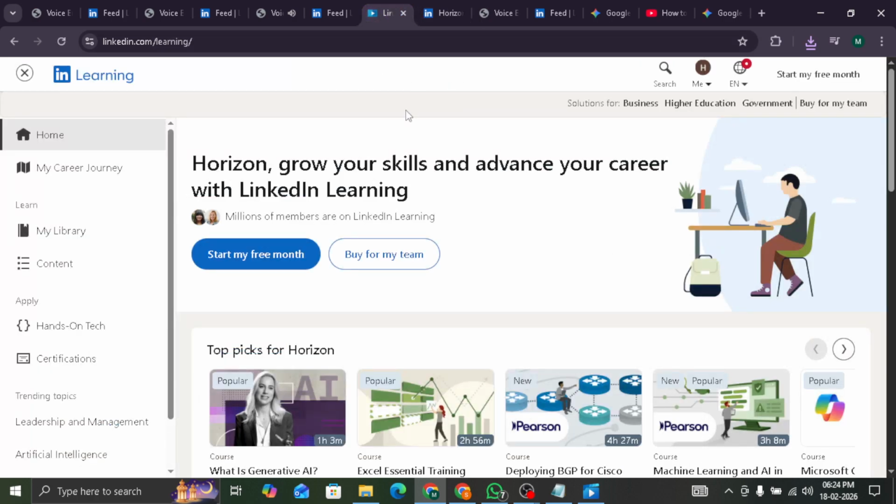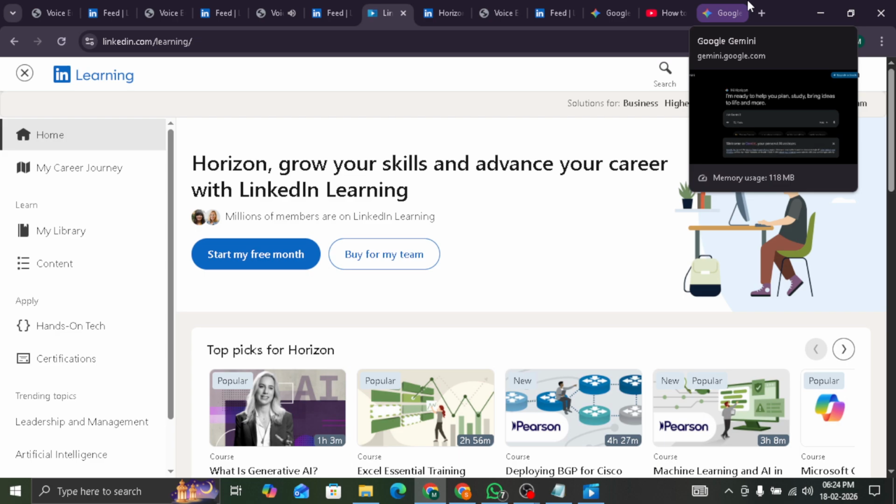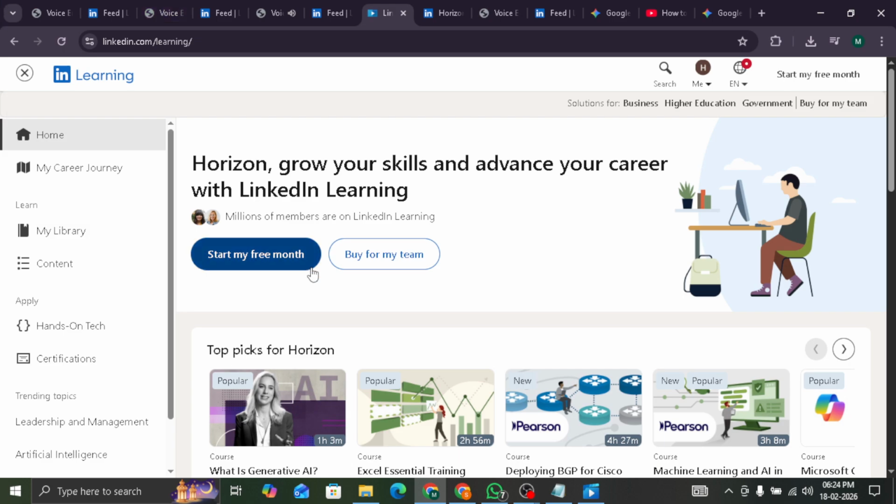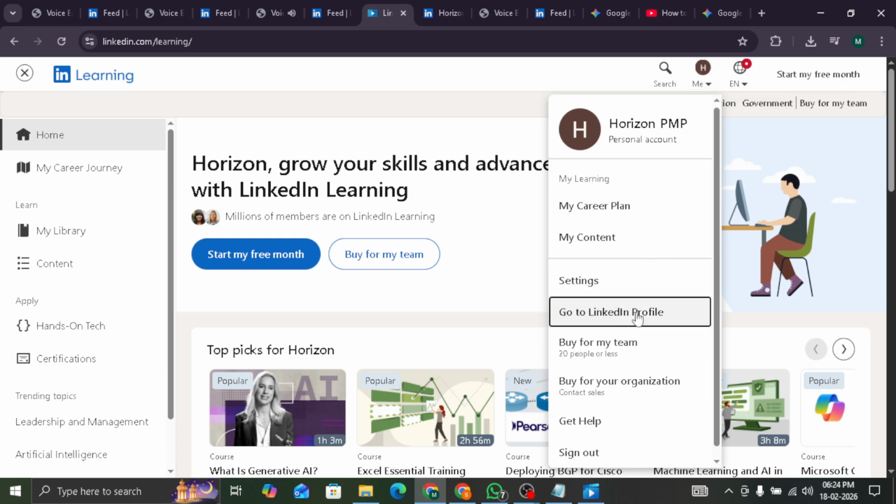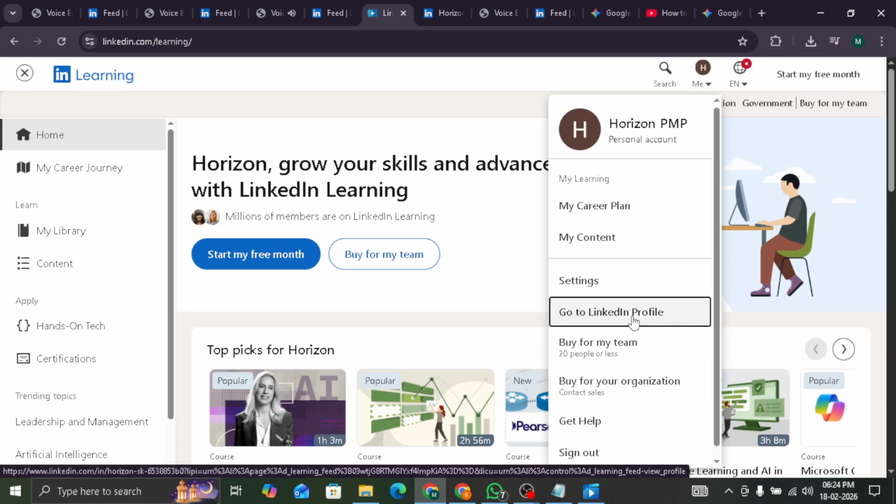If, for any reason, you don't see the linking option or something isn't working as expected, try logging out and signing back in. This can sometimes refresh the connection and resolve minor issues. Additionally, ensure that the email you're using for LinkedIn Learning is the same one tied to your LinkedIn profile to avoid any discrepancies.